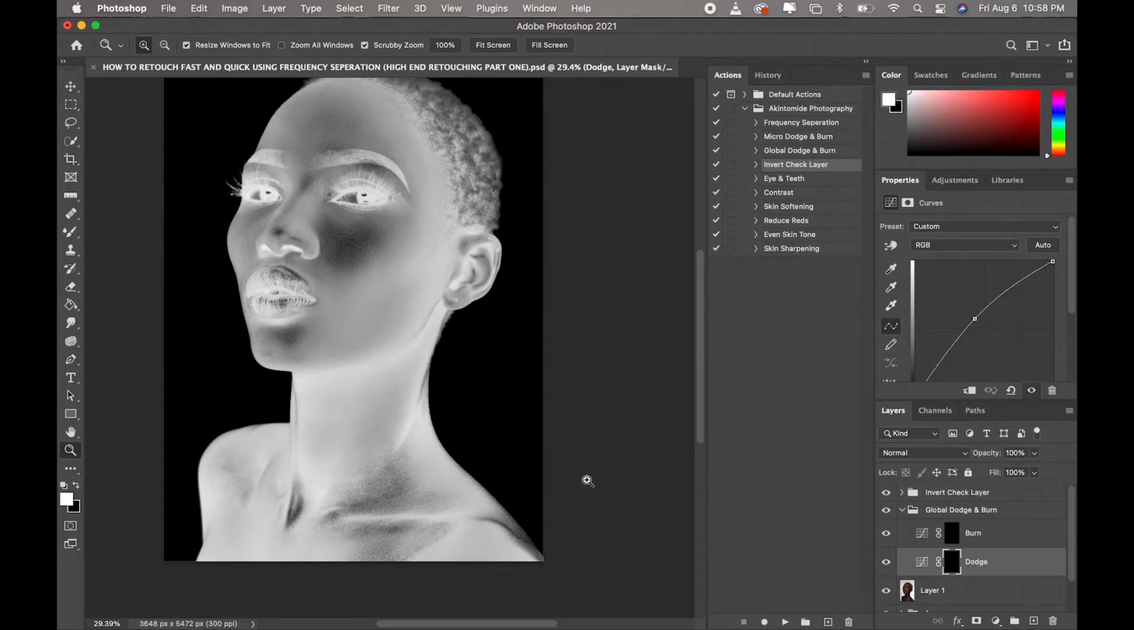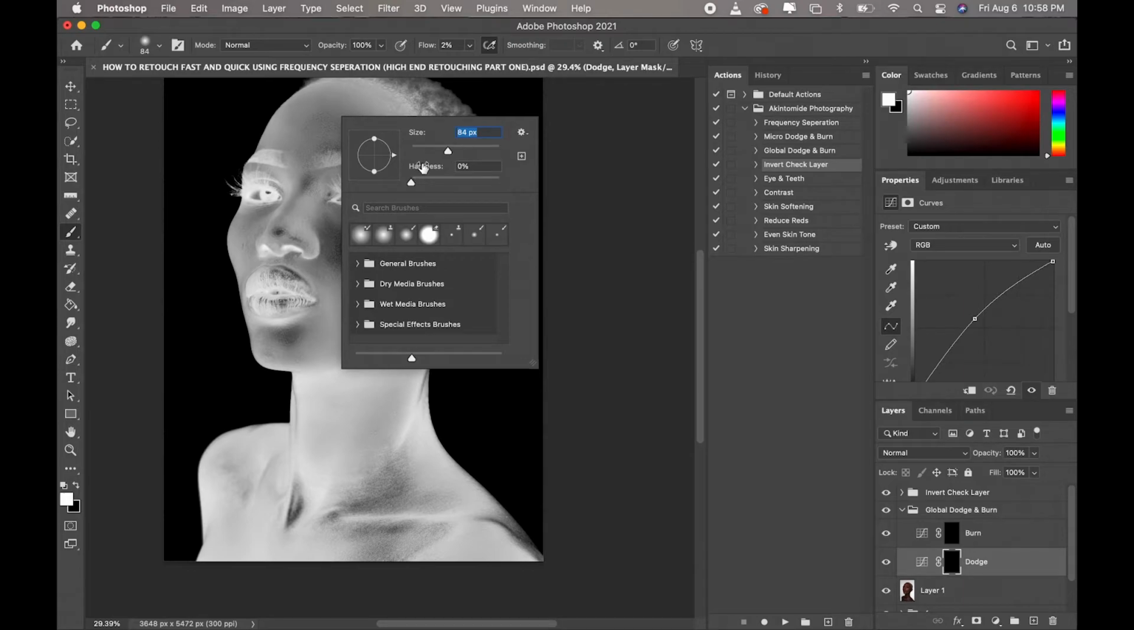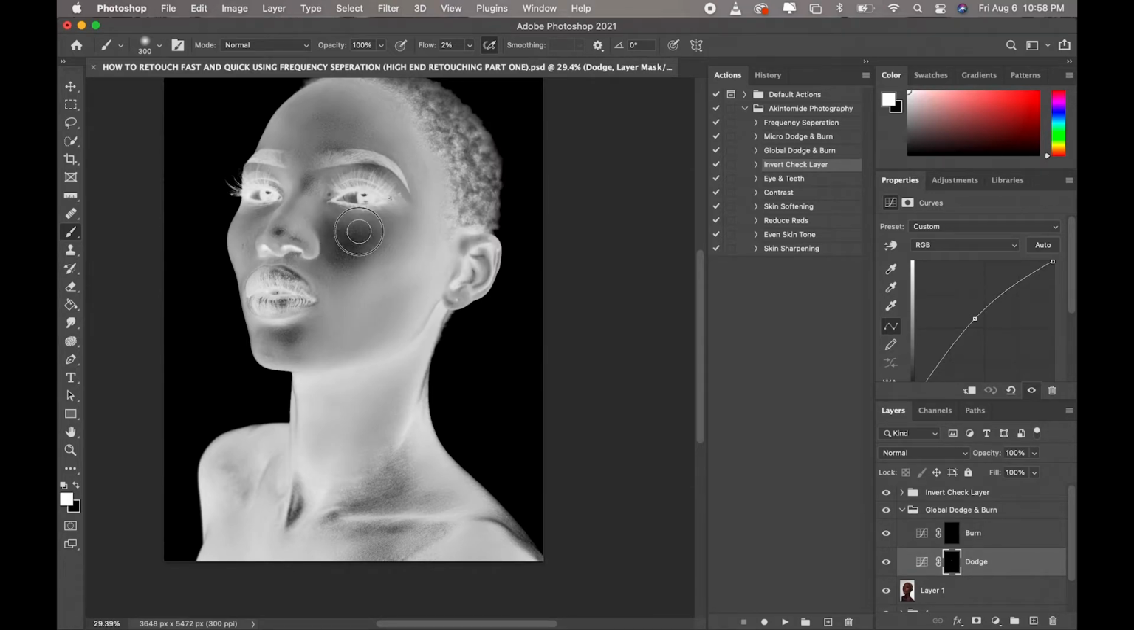So now I'll come to Dodge. I'll pick my brush tool, set my flow to 2%. And now I would just Dodge, right? You know, just to enhance it a little bit and create this, should I call it depth?